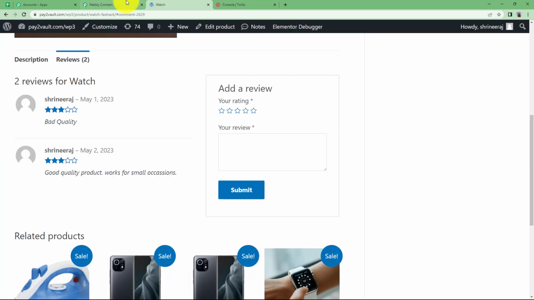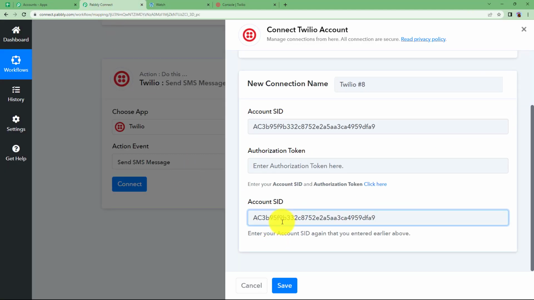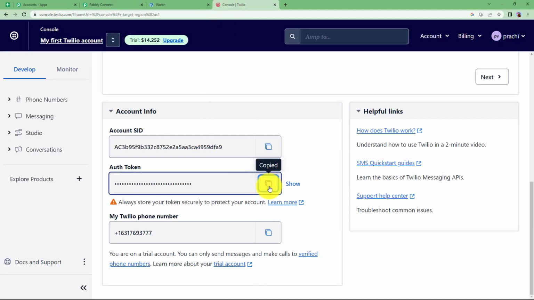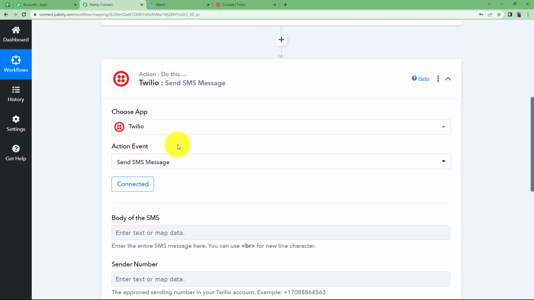Copy this SID from here. You will be having your own unique SID. So the SID you need to paste in 2 places, and the token over here is this. So copy the token, which is a unique ID, and paste it right here. Once this is done, click on save, and your Twilio account and Pabbly Connect will be connected, so that Pabbly Connect is able to give a command to Twilio to send a message to that specific number.